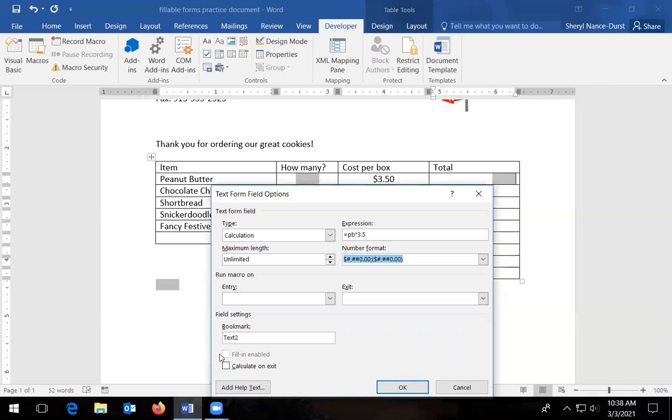And this one here that says calculate on exit, I leave that alone. Strangely enough, if you're doing a calculation, you do not click calculate. You only click calculate on the things that you are going to put into a calculation, not on the calculations themselves, which is not quite intuitive, you know. And so I'm going to give this a name too under bookmark. I'm going to call this PB sub for peanut butter subtotal. And I'm going to click OK.